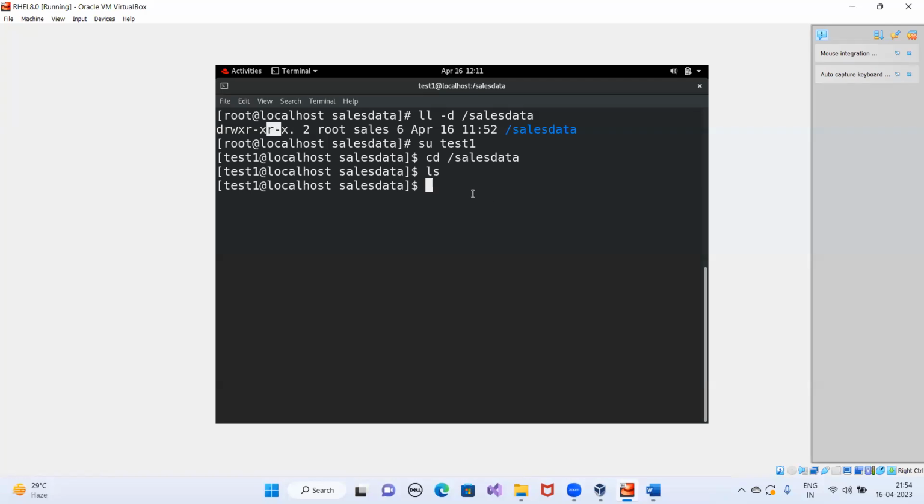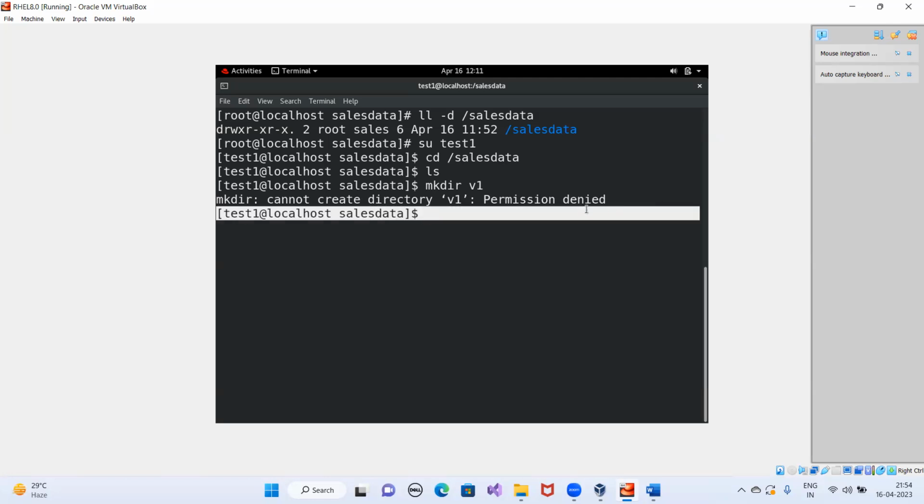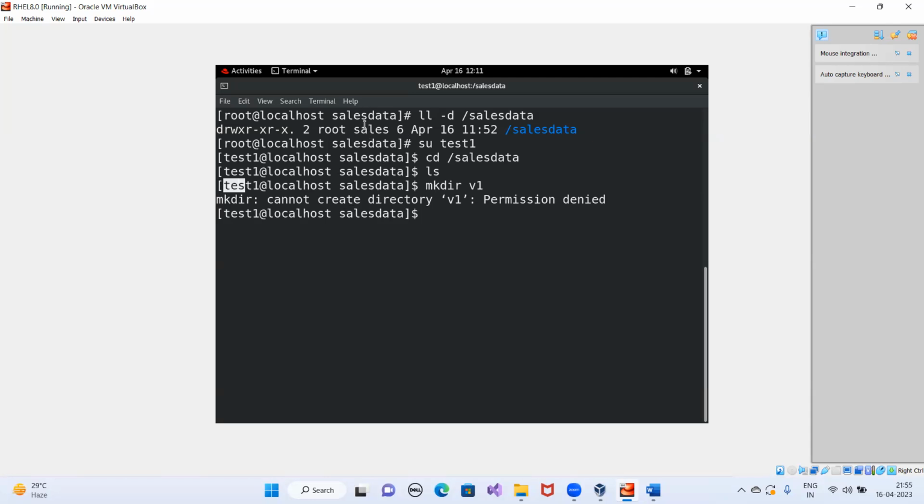But if I try to create any new folder, mkdir space, suppose I'm trying to create v1 folder, enter, then it is saying you don't have permission denied. Why? Because I am test1, and I am the member of sales group, and sales group have read and execute permission only. They don't have write permission. Without write permission, I cannot create any folder.